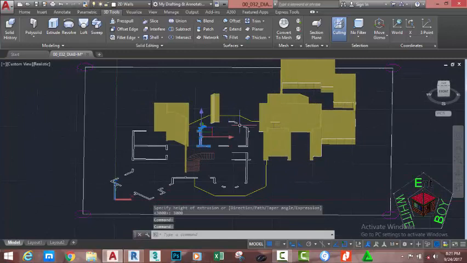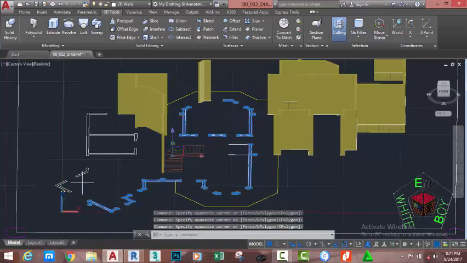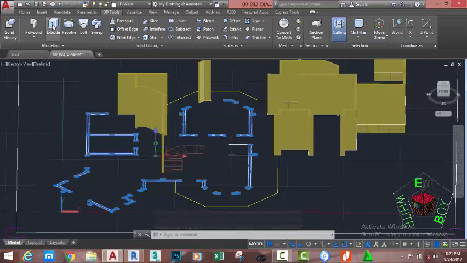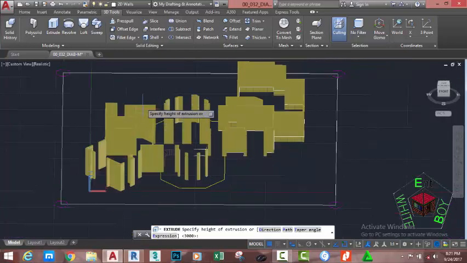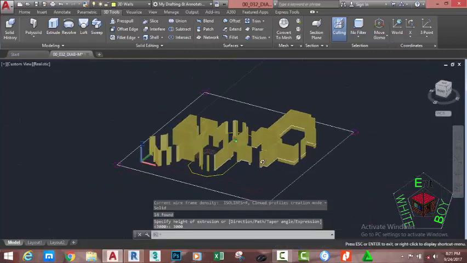Now select this object, this object, this object, this object, this object. You can use a window selection or a crossing window to select more objects. Select this object, this object, this object. Go to the 3D tools tab, modeling panel, and select the extrude command. Move the mouse cursor into the Z axis and type 3000 mm. Press enter. AutoCAD extrudes all the objects in one go.